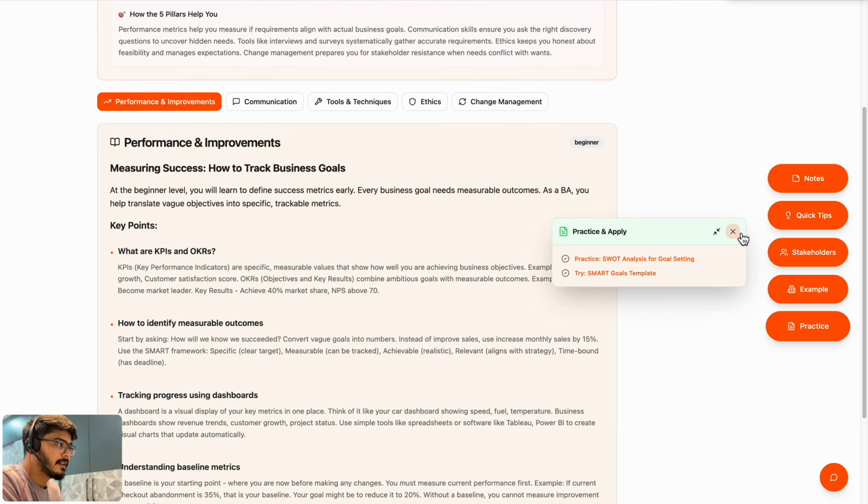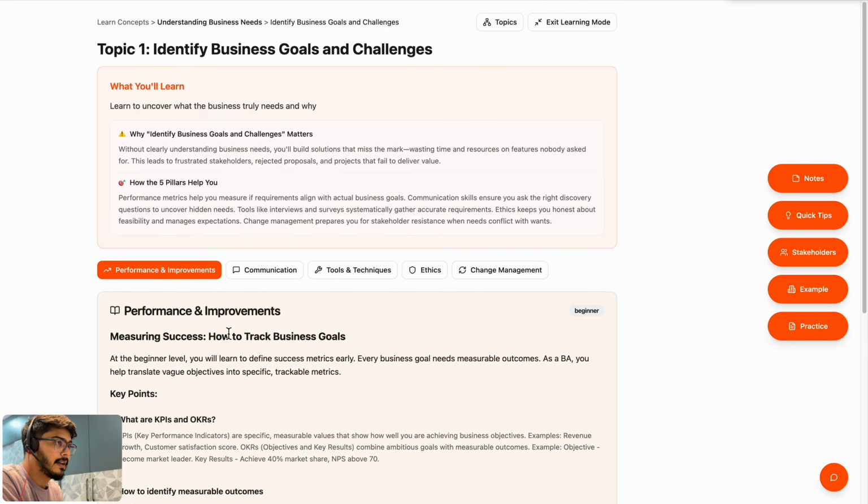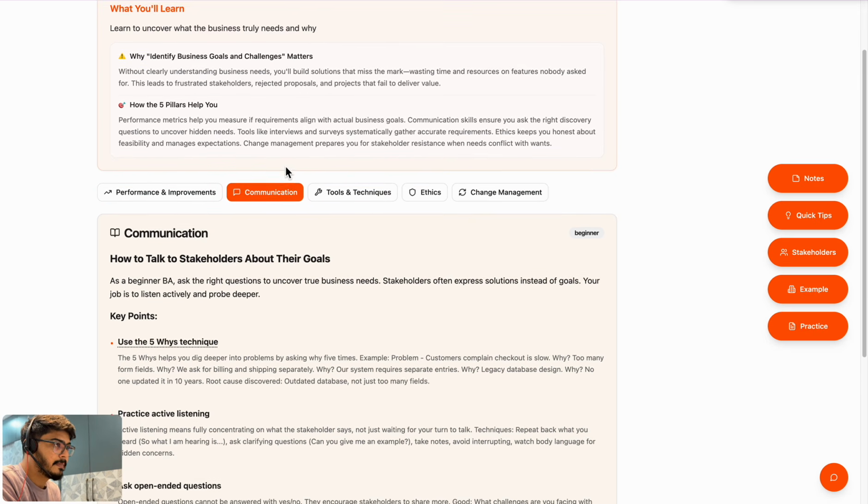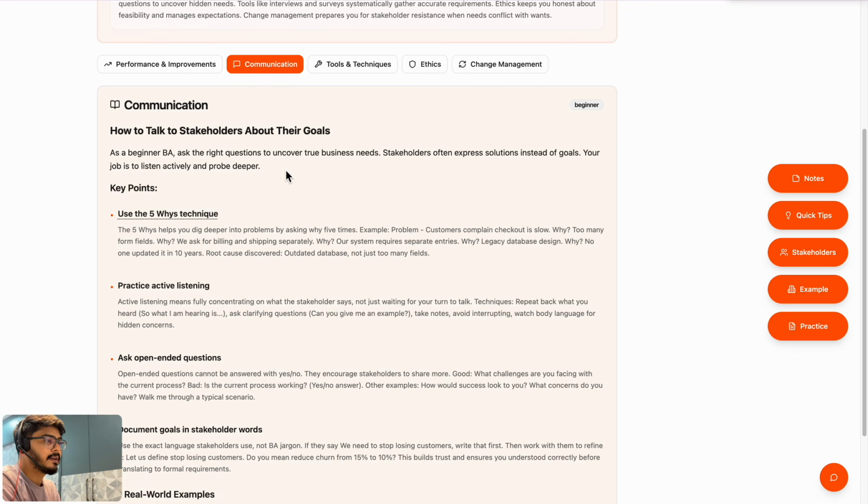So now as we have learned about performance and improvement that we need to do in order to uncover the business goals and challenges, but how do we communicate? If I now switch myself into a second pillar called communication, it'll help me understand how I need to reach out to the stakeholders and ask about their goals. So as a beginner BA, ask the right questions to uncover true business needs. Stakeholders often express solutions instead of goals. So they'll say that I need an app, but why? How do you know that you need an app? Your job is to listen actively and probe deeper.